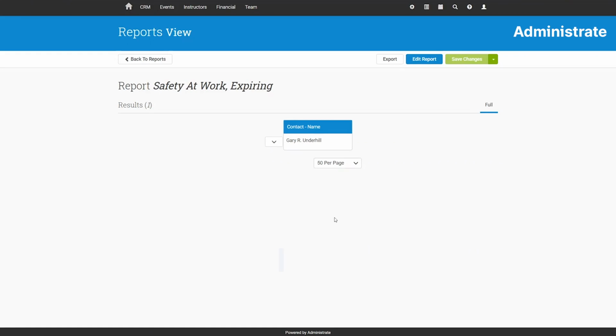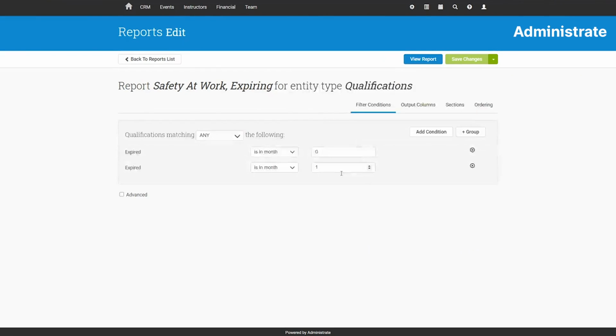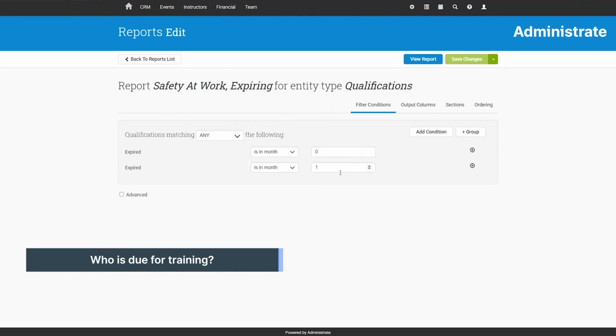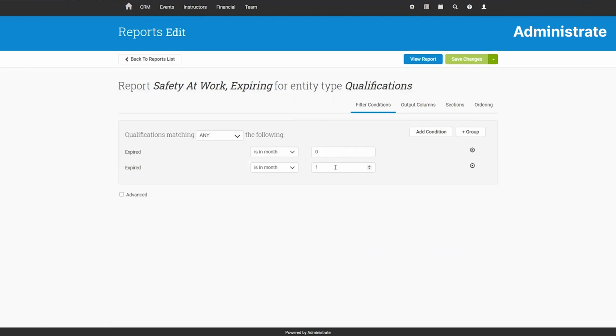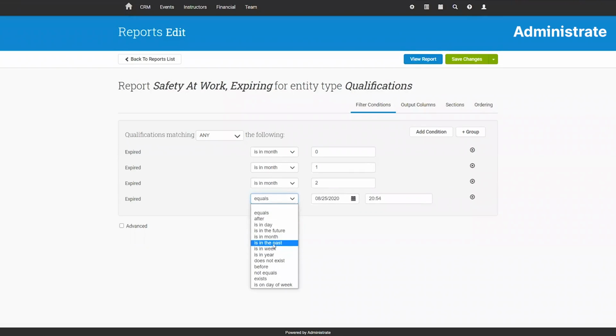I'll dig in and show you by clicking this Edit Report button. This report is filtered to show expirations this month and next, as indicated by the 0 for this month and the 1 for next month. Let's broaden that out a bit by adding some future months. So click Add Condition here. We'll go expired. Let's go the following month, and let's even go the month after that. So in the month, and we'll make that a 3.